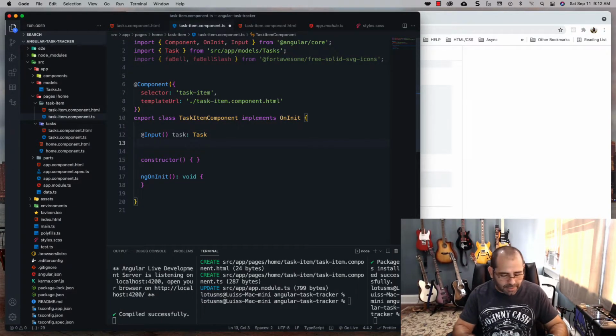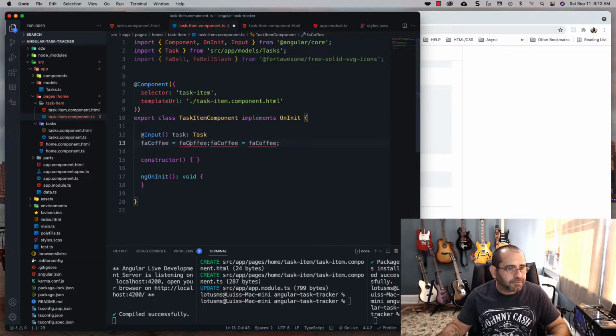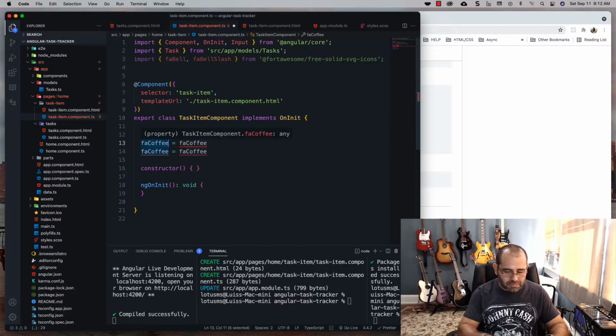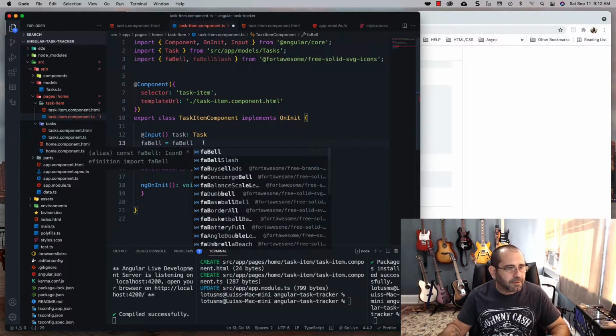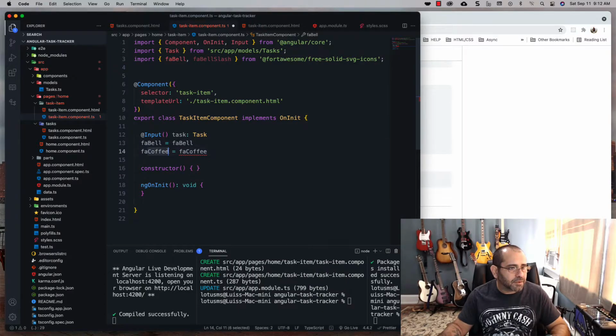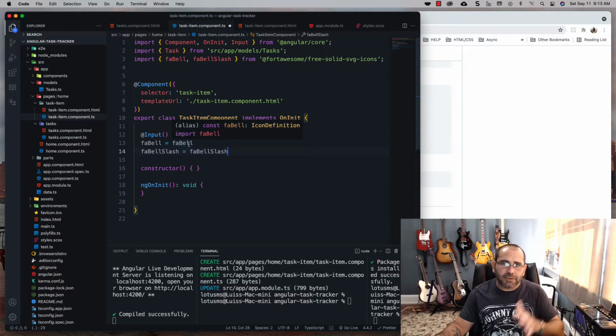Underneath this input right here, we're going to create a couple of them like this, and then we're going to create this one and name it FA bell, and this one is going to be bell slash. We're just renaming it basically, but we're assigning it to a local, let's just call it like this. We're not assigning it to itself. These are two different things.